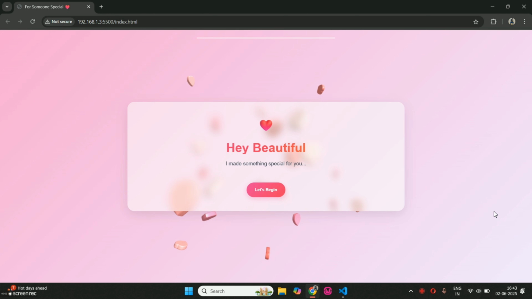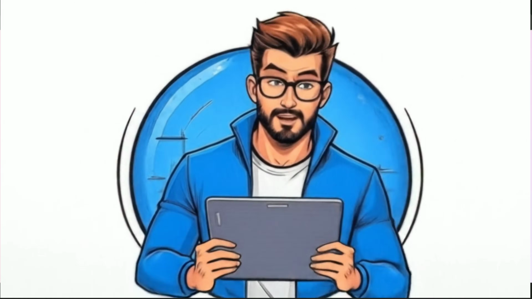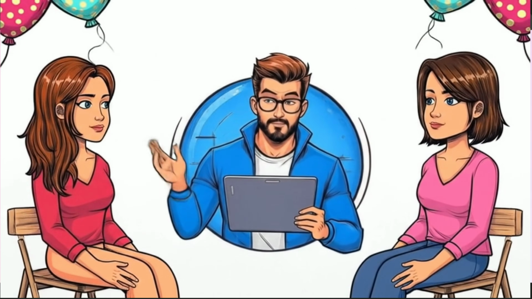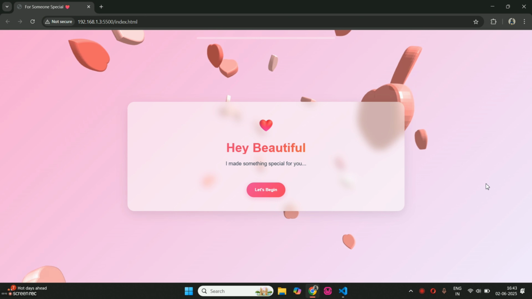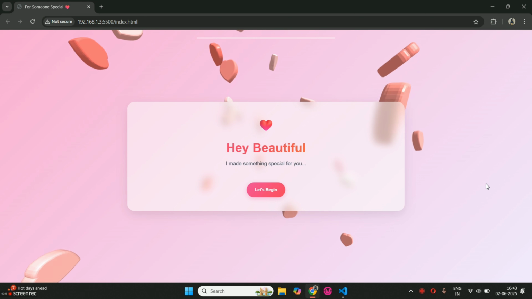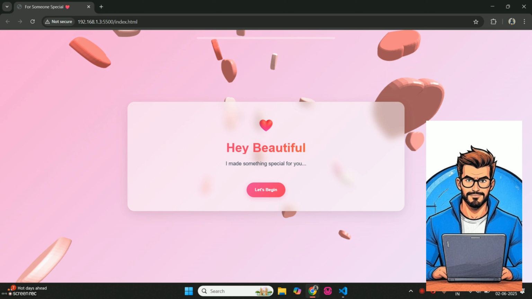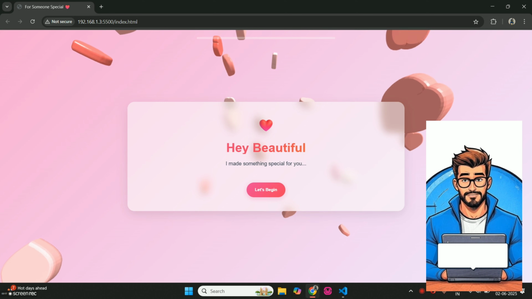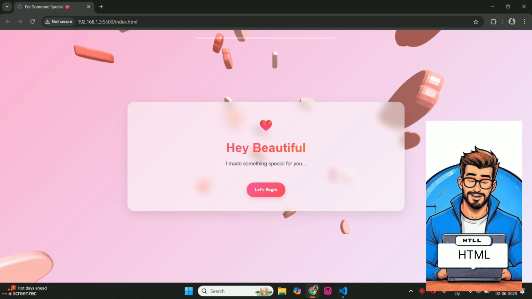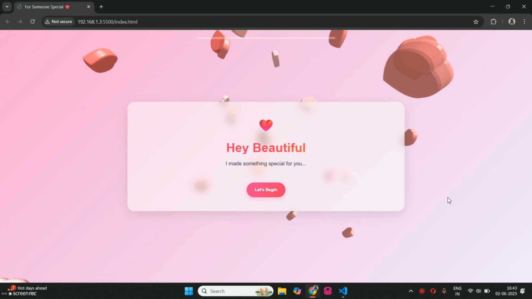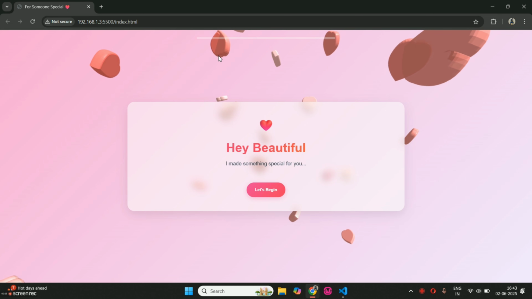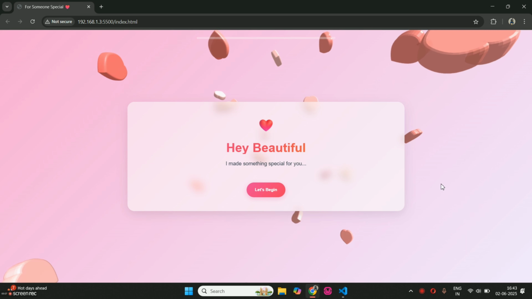Today we are building something beautiful, a romantic, interactive birthday greeting. It's more than just code, it's emotion, design, and celebration. Crafted with HTML, Tailwind CSS, and Three.js. Let's dive in. This project is a 5-step interactive web page.